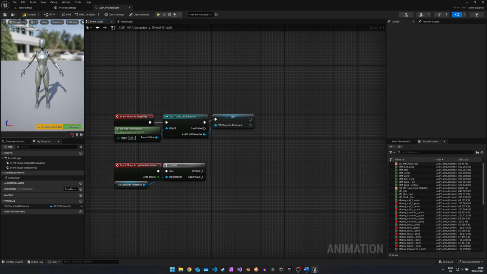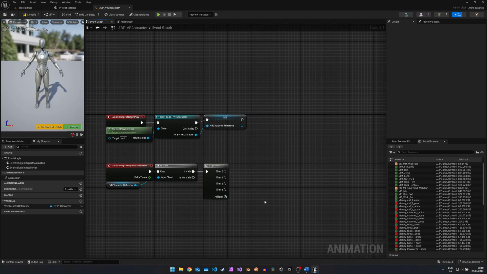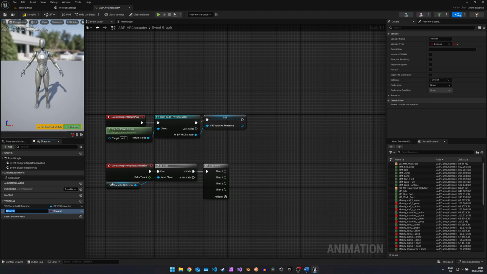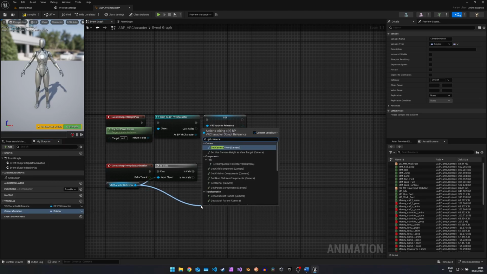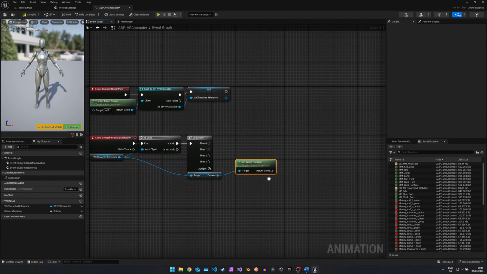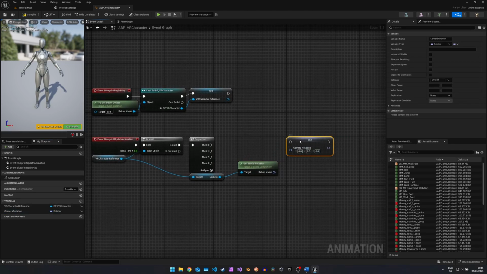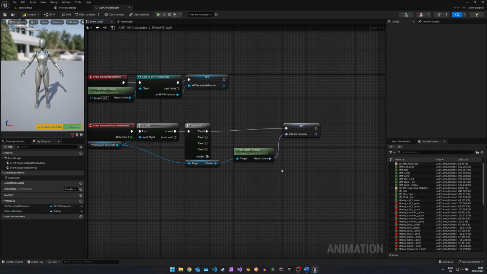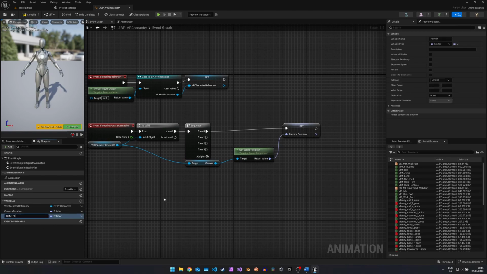Then add a sequence with 4 outputs. Create a new variable of type rotator and call it Camera Rotation. Get the camera from our character and get its world rotation and set it as the Camera Rotation value. In this tutorial, the position of the head will be set by animations and not by the camera. Let me know in the comments if you want to see a tutorial where we use inverse kinematics and procedural animations.